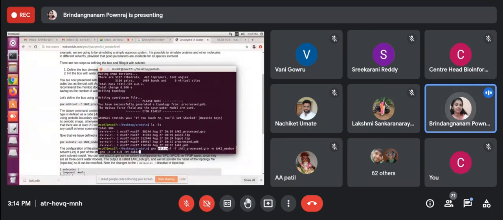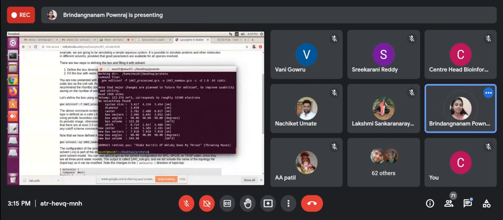So, in this command, I'm using the editconf tool. Editconf will edit the gro file and generate that new box, along with the protein coordinates, everything, and then how much distance, 1 nanometer, and box type, BT, box type. So the box parameters, everything is available here.